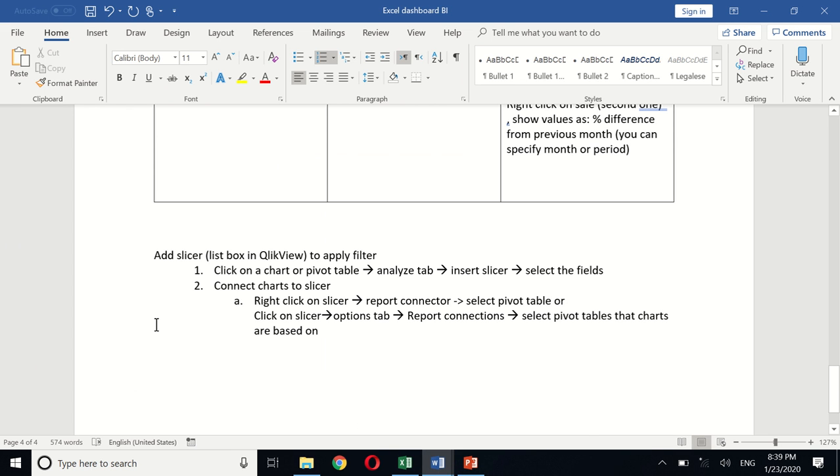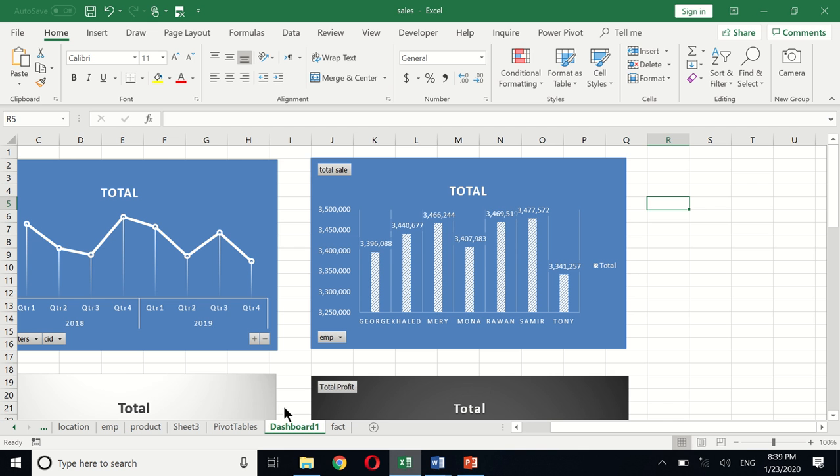Now we need to add a slicer, which is very similar to a list box in QlikView, and it is used to apply a filter. The steps to do it are easy, and we will see that in Excel.